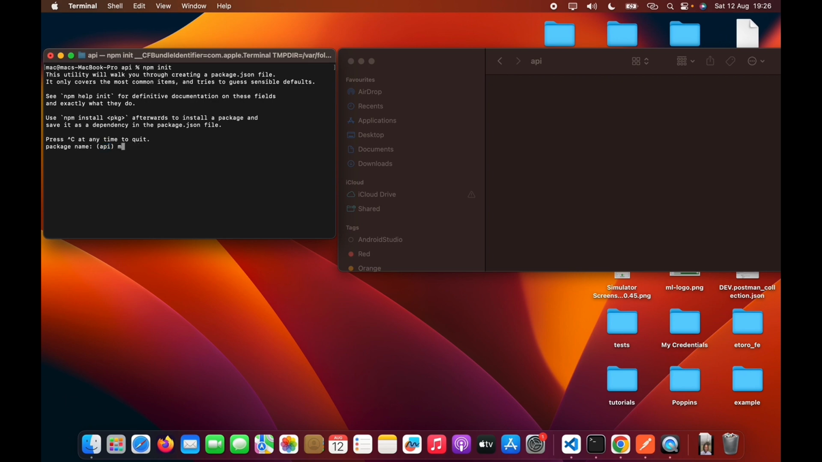So I'm going to change it to MERN tutorial API. The version is the default version. I'm okay with the default version. The description: this is the backend for the MERN full stack tutorial.